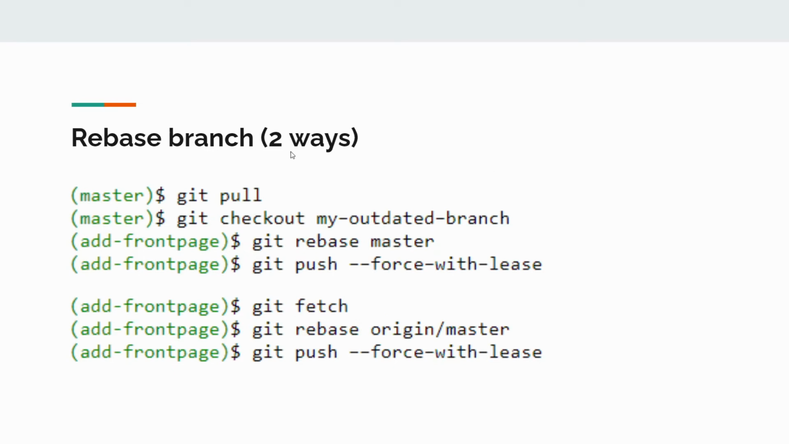So for my final example, I'll show you how to rebase your branch. There are 2 main ways of doing this. The first one is if you're already on the master branch. The second one is if you're on the branch that you want to rebase. So if you're on the master branch, you run git pull to make sure that your master is up to date and you have the latest changes. Then you jump to the branch that you want to rebase by using the git checkout. Then you run the git rebase master, which will update your current branch with the latest changes on master. Then you do git push force with lease. You have to do force with lease just like when you did the git commit --amend, because you're changing the history.